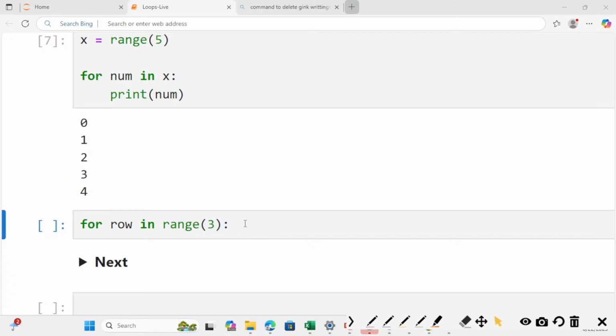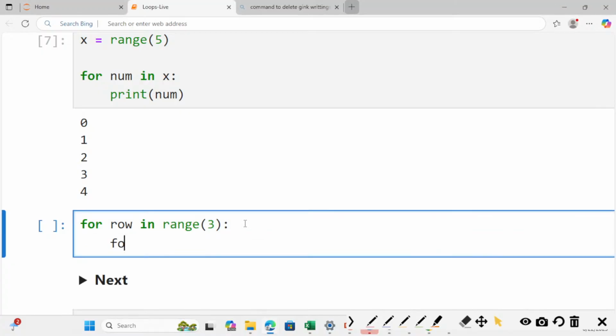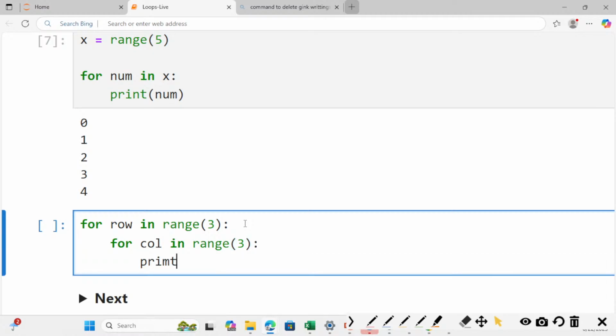Do you get it? Now, let me set another statement which says for col, a short form for column, in range 3, print. Don't worry, I'll explain this to you. Let me use an f-string. I believe I explained what an f-string is to you guys. Print f row and then col.